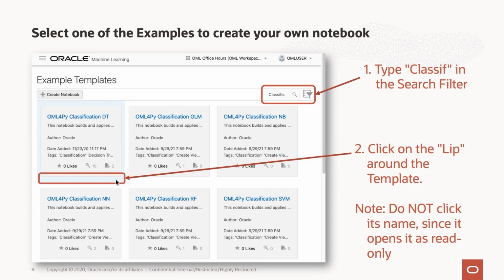But we're going to click on the lip around the template name. I think you can click inside it. The only thing you should not do is click on the name of it. If you click on the name of it, it actually opens the template itself in a read-only mode.